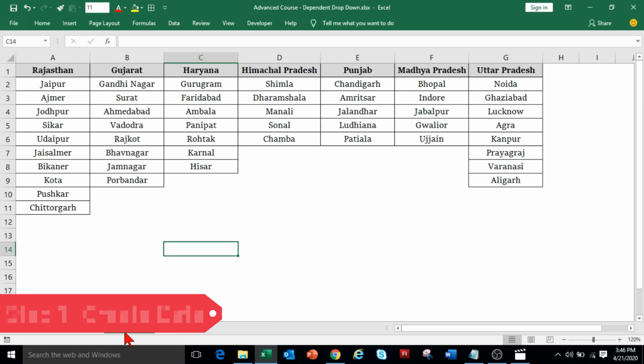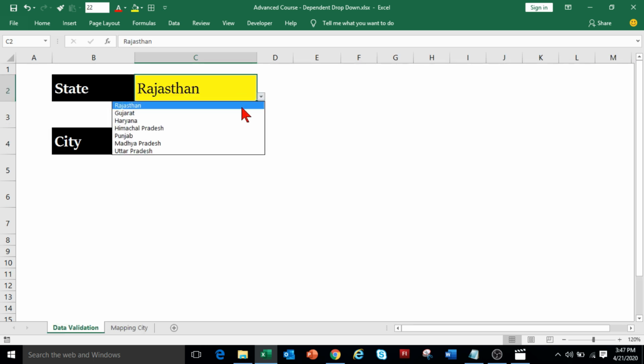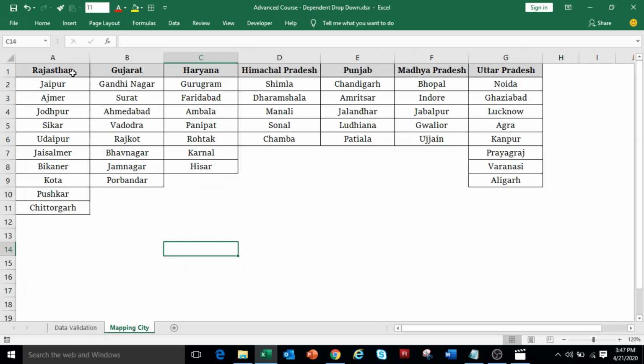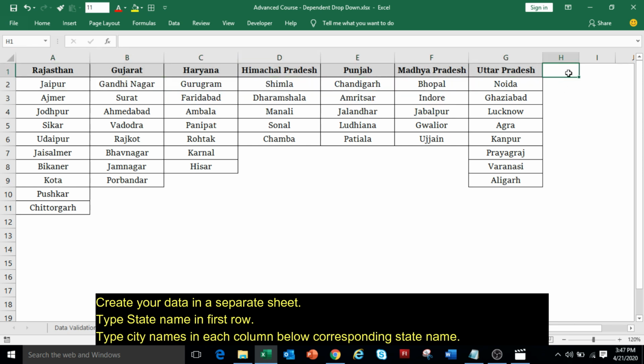So I have created a separate sheet called mapping city having the state name and the corresponding city names. In the first drop-down, we have to show all the state names. So write down all the state names in the first row in the separate sheet. So I'm adding one more state in the list called Bihar.